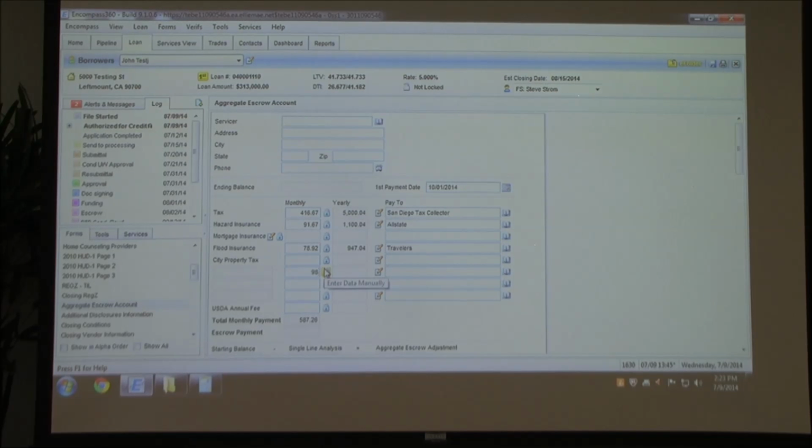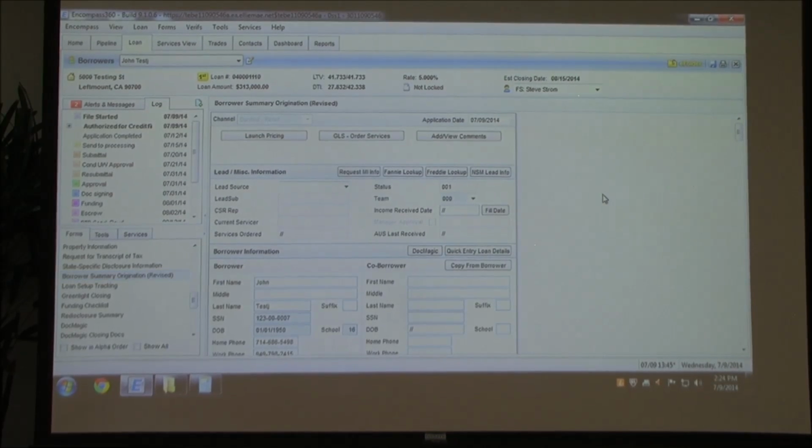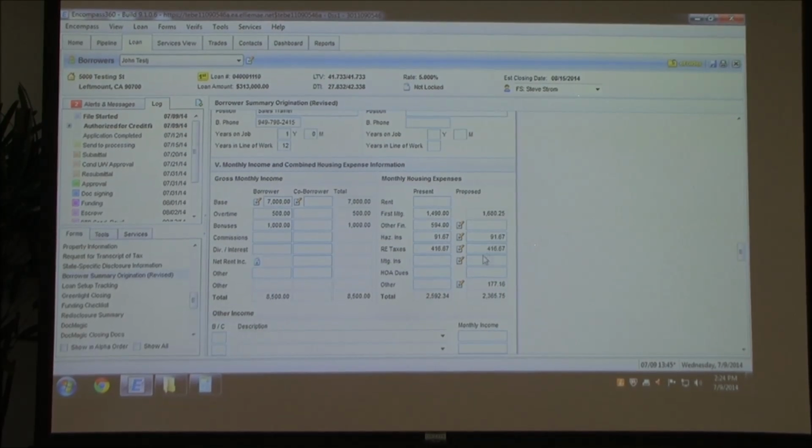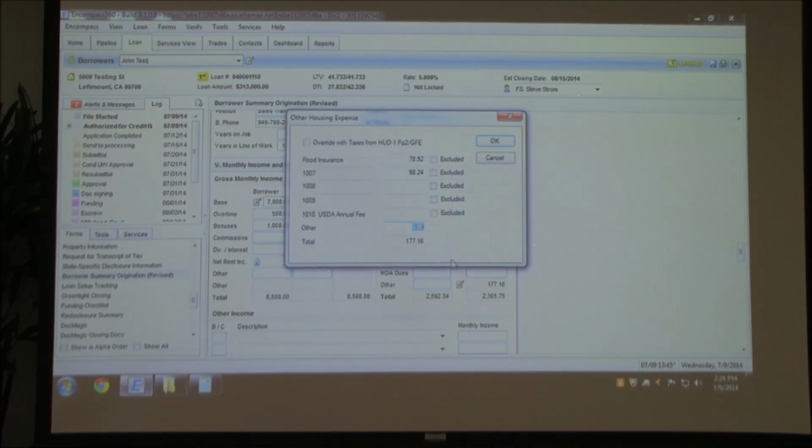We could say we've got $98.24 for earthquake insurance, Travelers, earthquake policy. So now it's starting to build the additional monthly payment that's associated with the loan. So within the proposed housing payment section, it will identify the standard forms of homeowners insurance and property taxes you commonly see. But in the event there's a number of different forms, you have to adjust it on the aggregate escrow account section. So these are impounds, right?